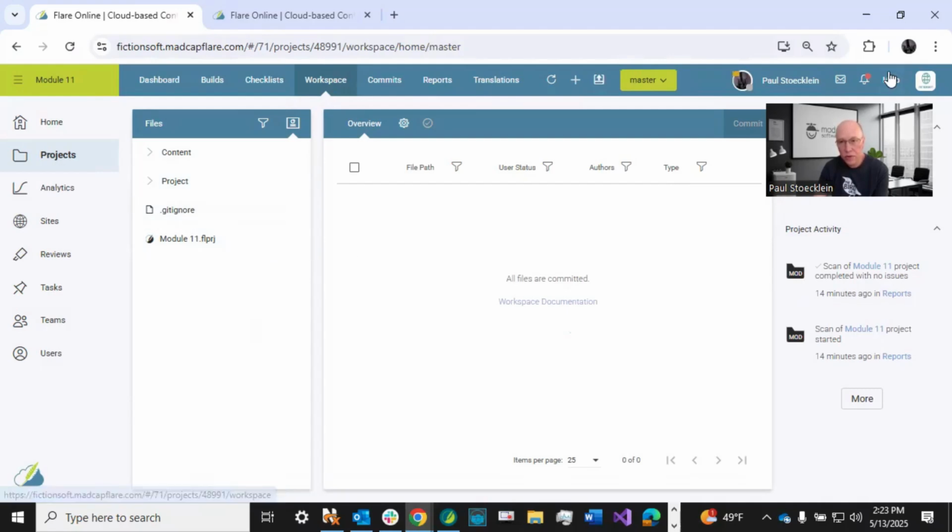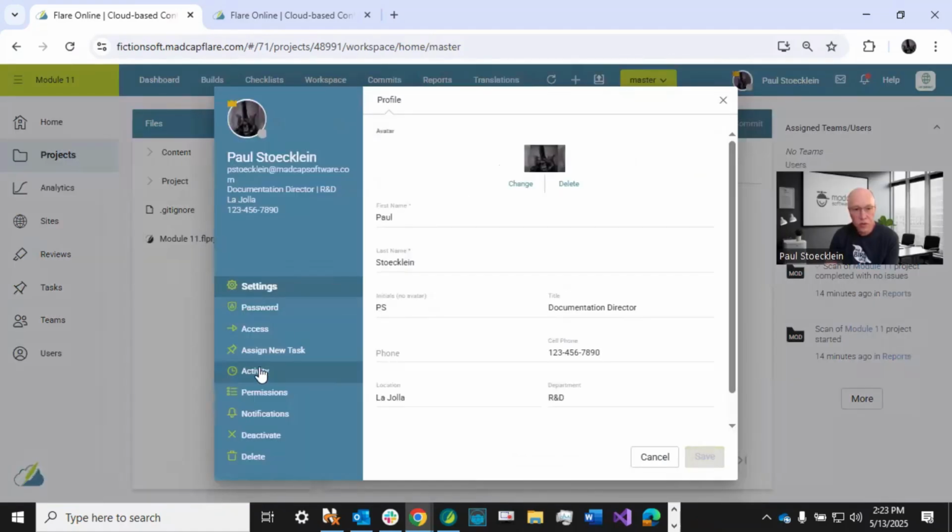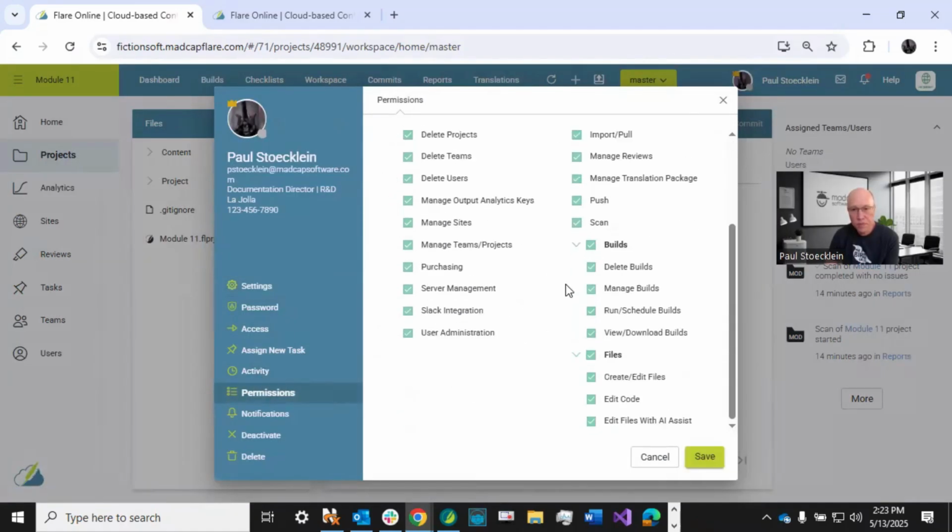Now, again, you always have to make sure you have the right permissions. So let's go take a look at those real quick in here. And you want to come all the way down to files. And first of all, you need this most basic create edit files permission. There's also this edit code permission, and that's probably for people who are more advanced and you want to actually edit the markup for a file. And so if you are an admin and can control people's permissions, you might want to deselect that for people who aren't as advanced. There's also this one, edit files with AI assist.